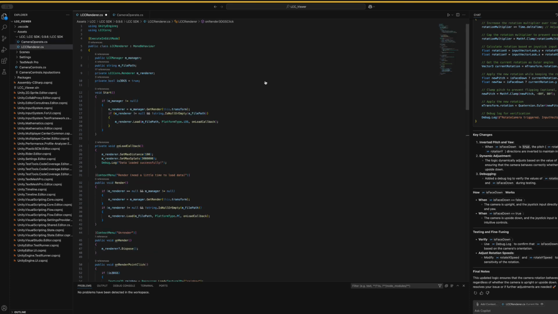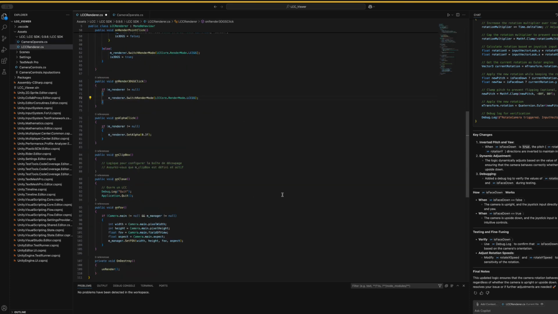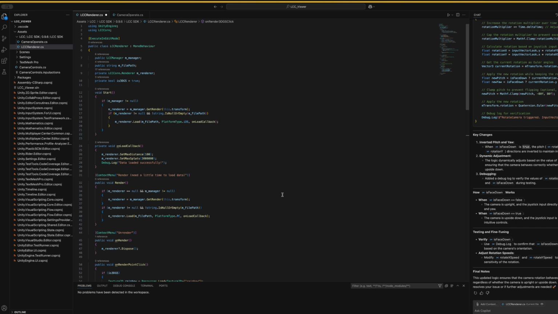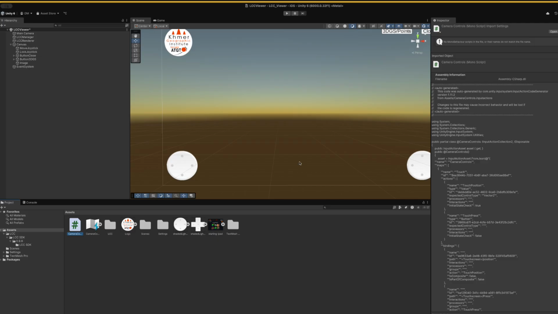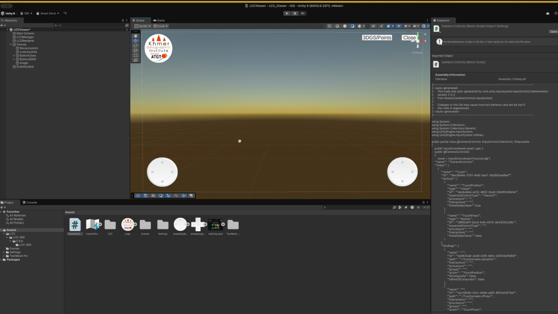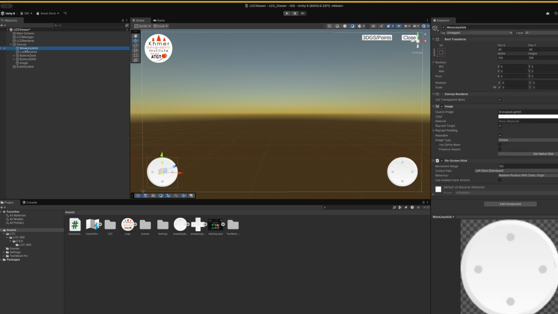And let's go back to the LCC renderer, where we have all the button, apply, the open, and so on. And now let's go back to the main screen here. So as you can see, we have the move joystick, we have the look joystick, and the move joystick is linked on the screen stick as a gamepad, and same for the right.